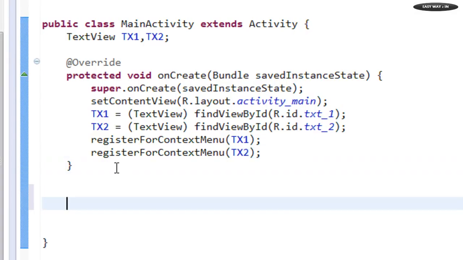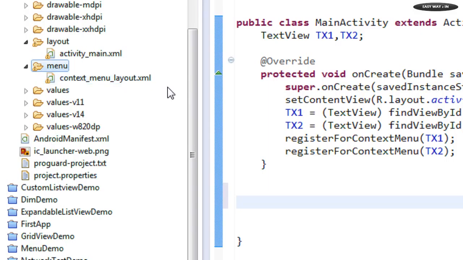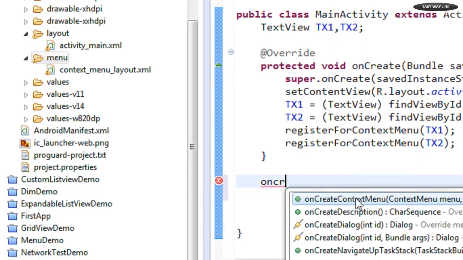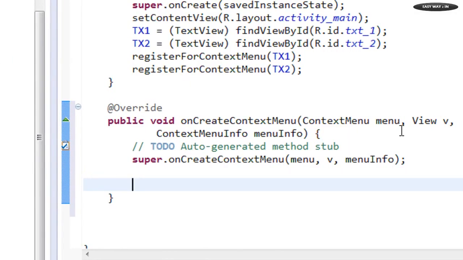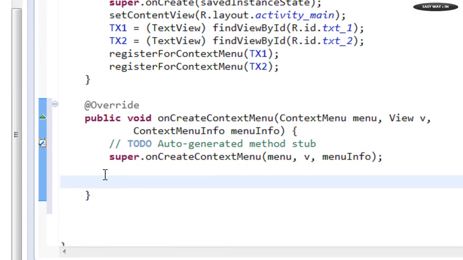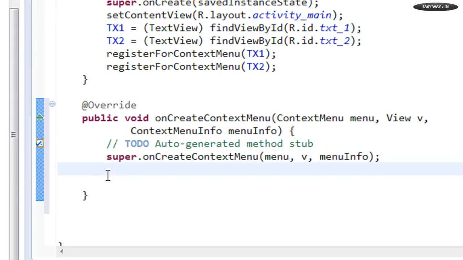Okay, now we need to inflate that particular menu XML file. We created the layout for the menu in the menu folder with the layout name context_menu_layout. Now you need to inflate that menu XML file. For that you have to override a method called onCreateContextMenu. Here you get three arguments: a ContextMenu object, a View object, and a ContextMenuInfo object. So we call the superclass.